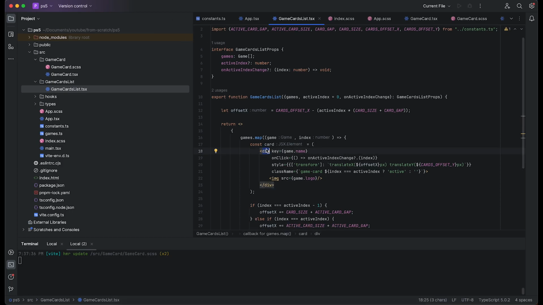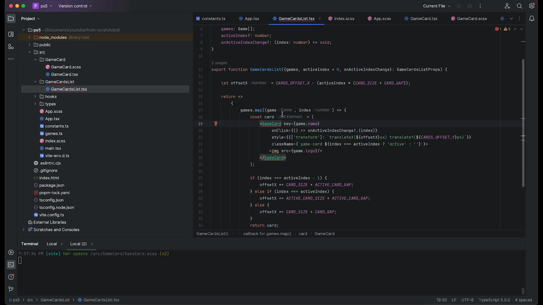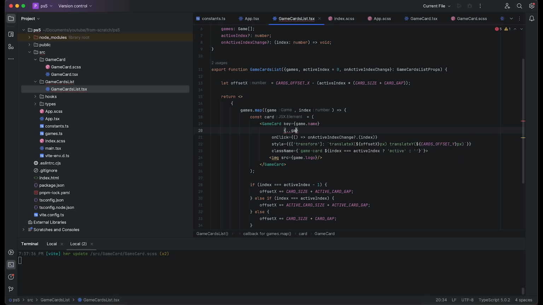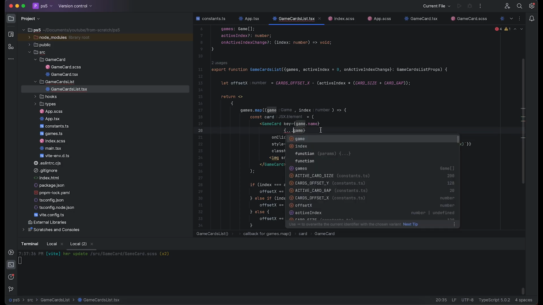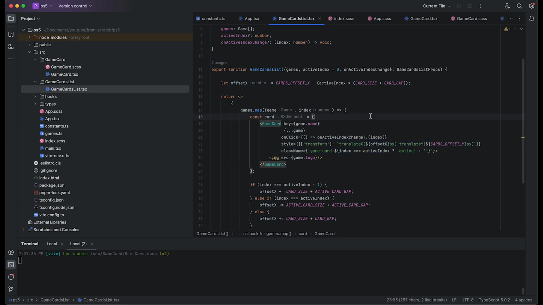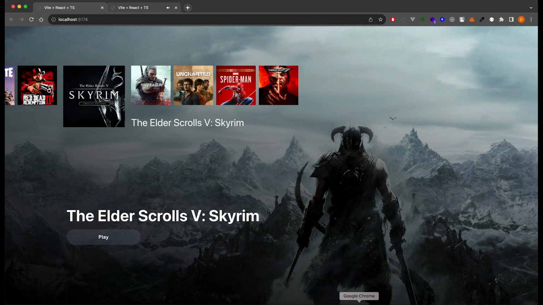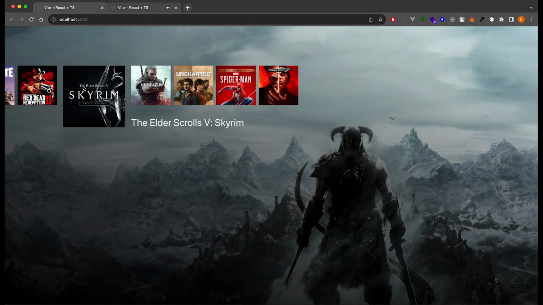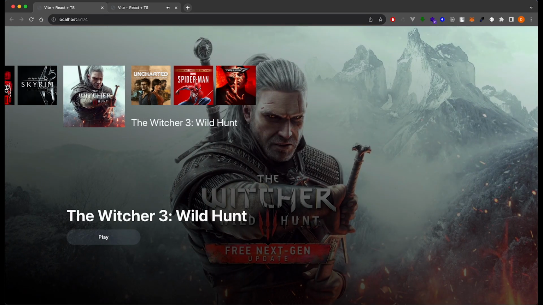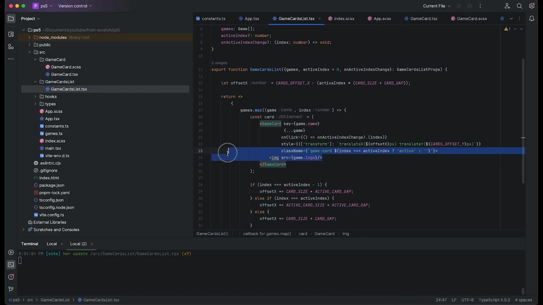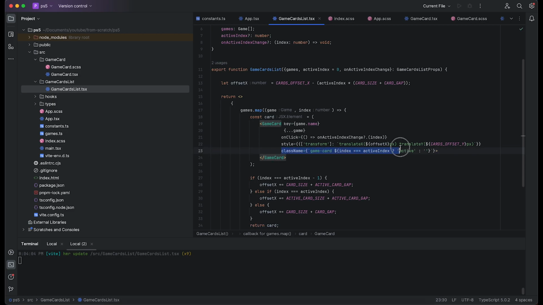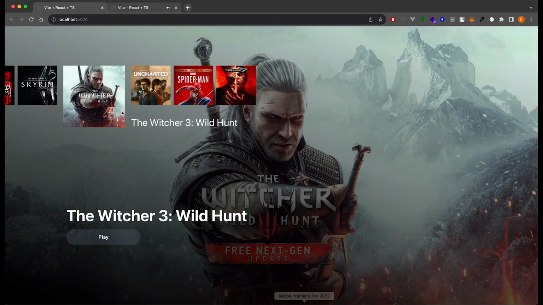Now let's use this component instead of the div. So game card and pass in the game destructured, right? Okay, let's see. So everything as it was before, but now it's refactored to a separate component, which is good. And of course we don't need this image here anymore. And instead of passing class name, we should pass active, which would be equal active index equal to index. So if this is true, then the card is active. Okay, everything looks as expected.